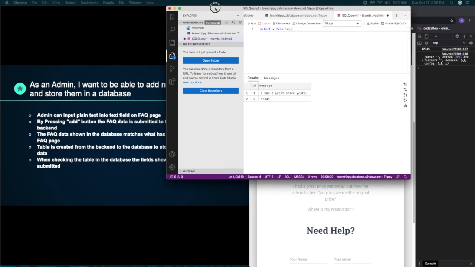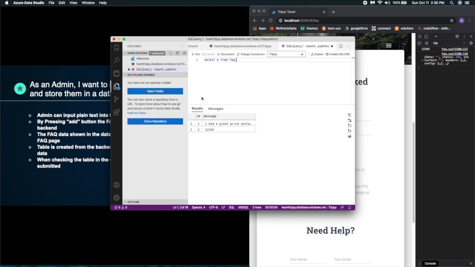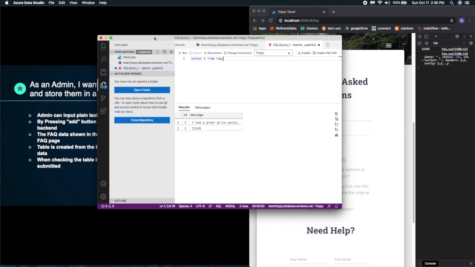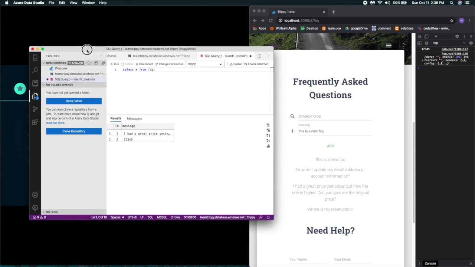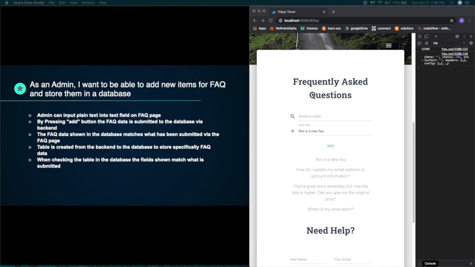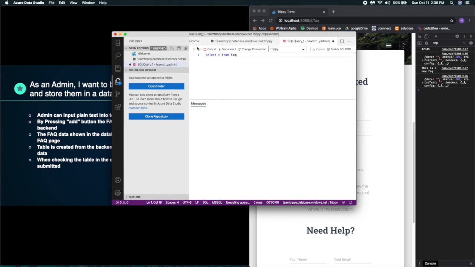So just to show that, this is my table that's set up via backend. We have these two items here, which does not match that item. We'll go ahead and hit add. Once we do that query, you can see that this is a new FAQ is now stored in the database.